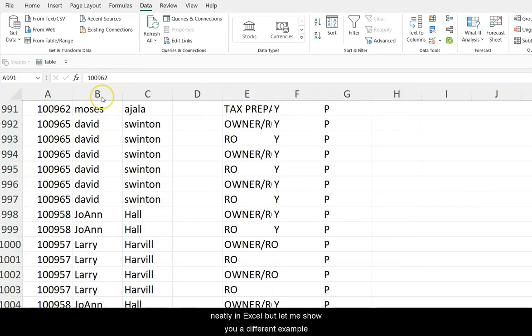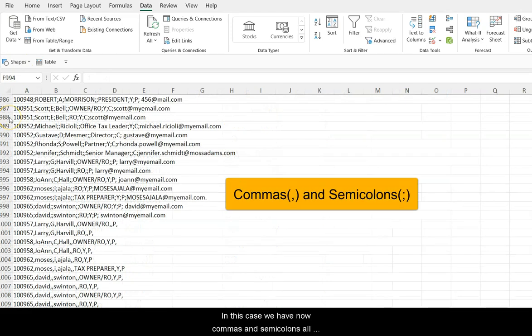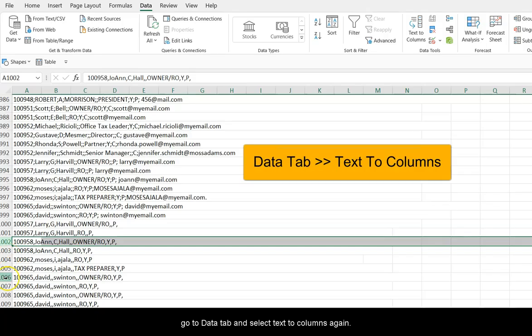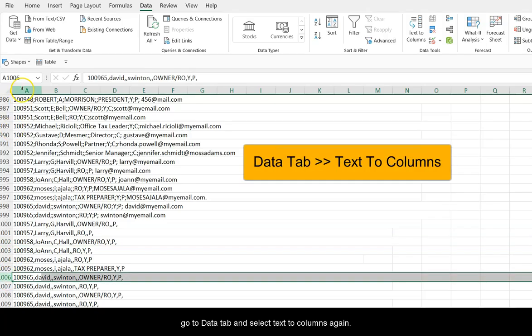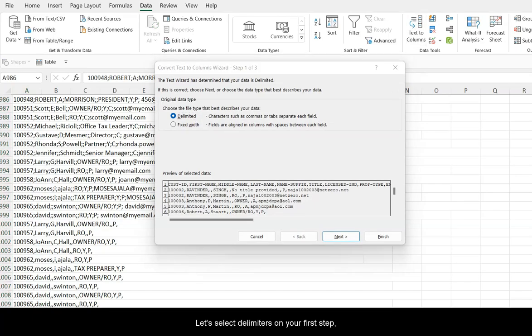But let me show you a different example. In this case, we now have commas and semicolons all over. So we will do this a little bit differently. Let's go to the Data tab and select Text to Columns again. Let's go ahead and select Delimited on your first tab, since now we have a combination of commas and semicolons.